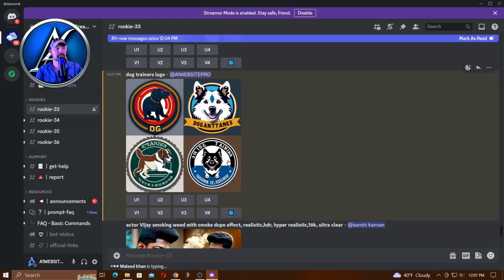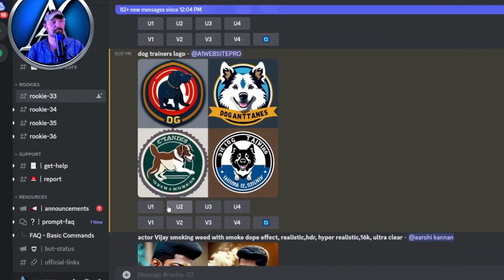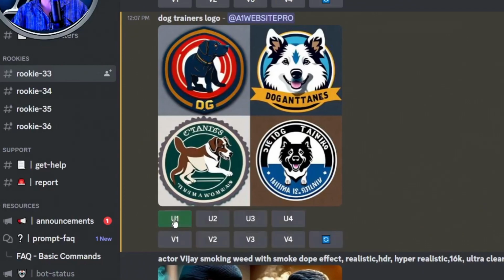And so we could see that these are the 4 different logos that they gave me for dog training. Unfortunately, I don't like any of them, but let's say that I like the first or the second one. I could click upscale 1, and what that will do is just give me that image in my inbox. If I click upscale 2, it'll just upscale that image and just put that image in there. If I wanted more of a variety of number 4, I could click V4, and that'll generate 4 more images based upon this last image.